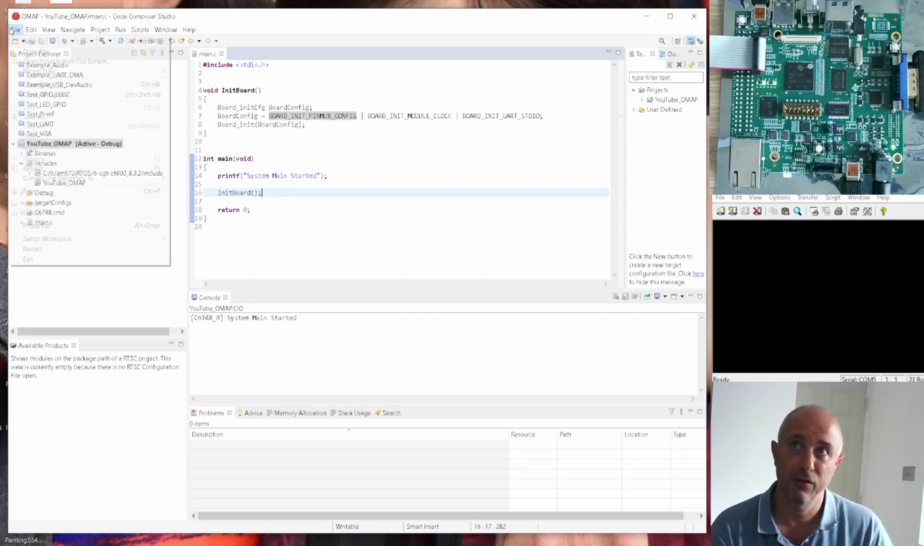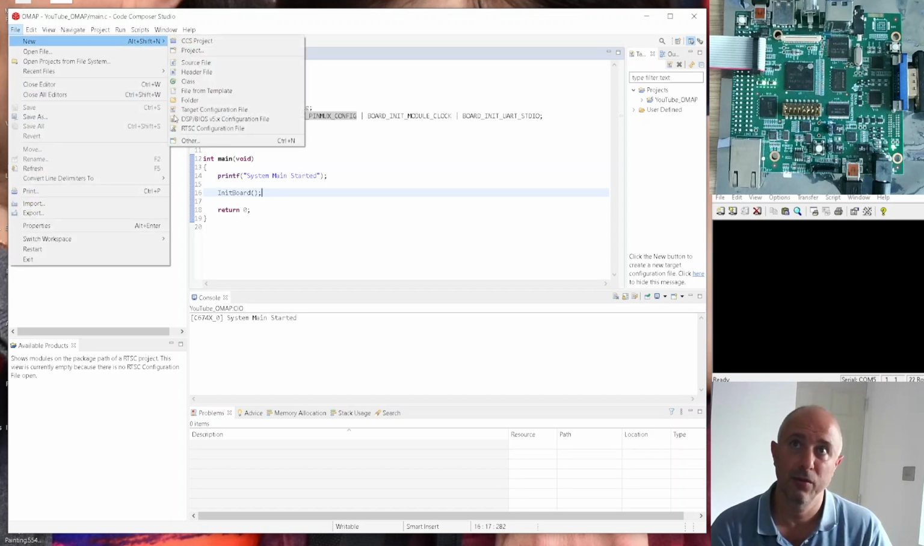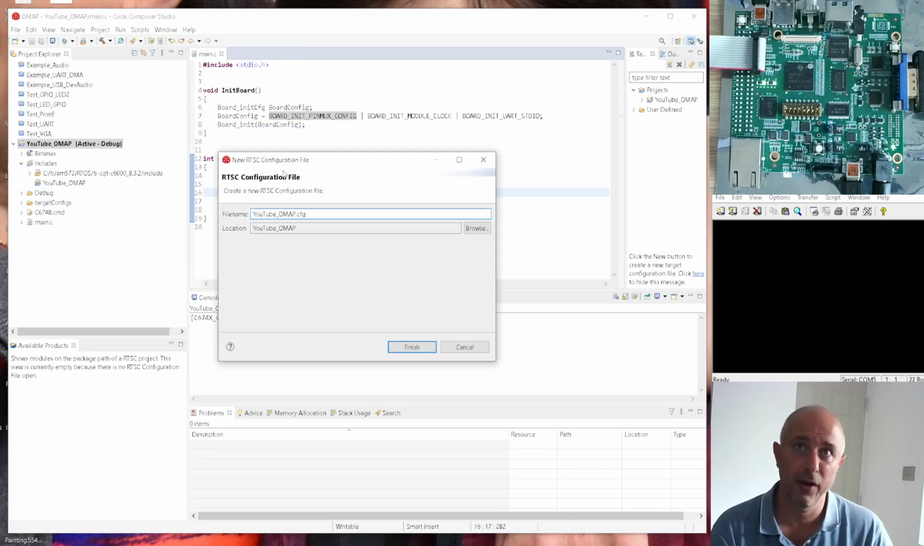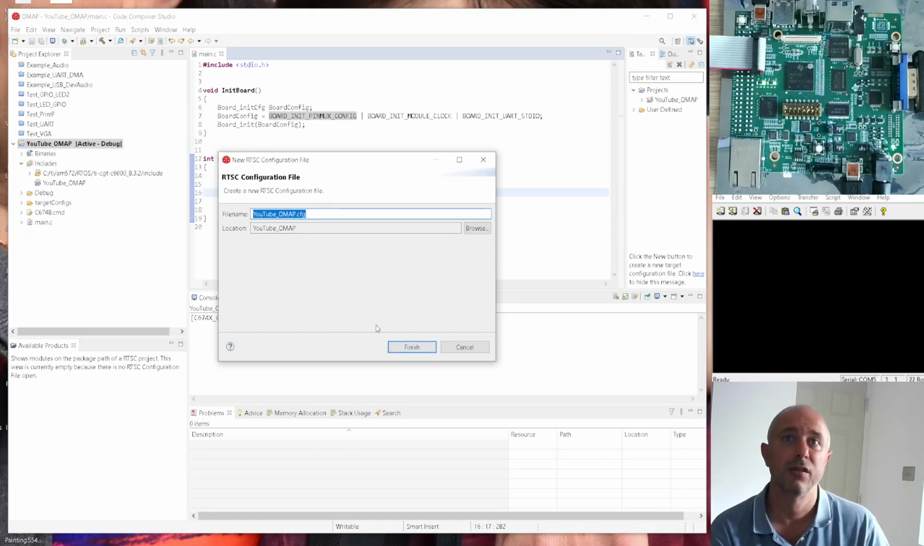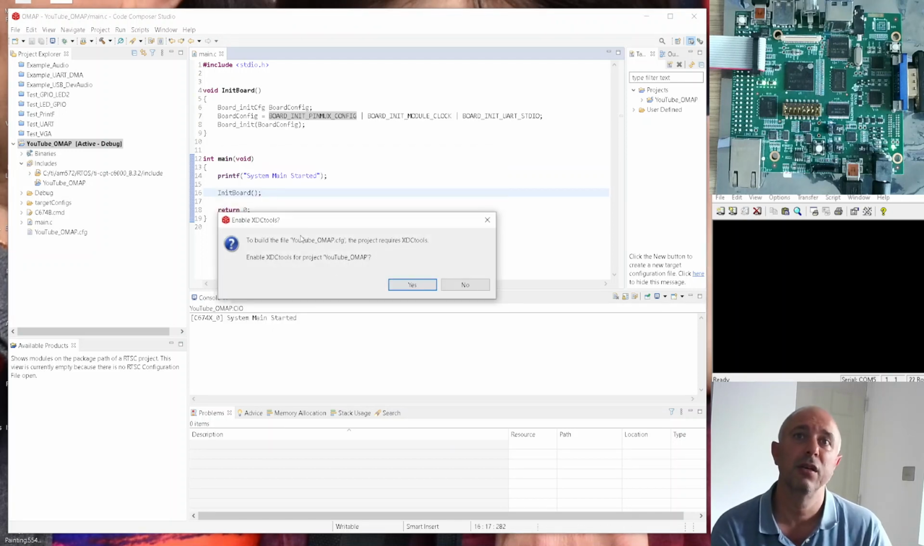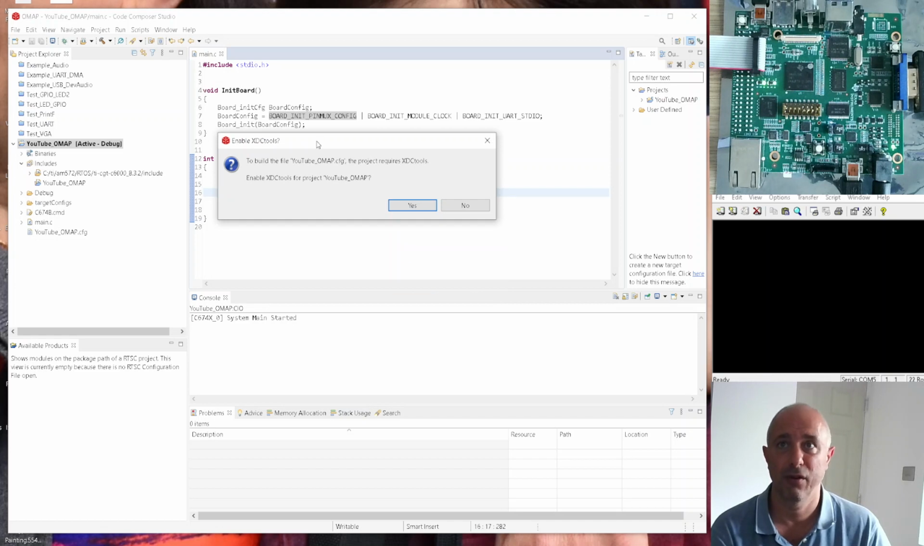If I go to File, New, and then RTSC configuration file, it'll create a blank file. I'm just going to call it YouTube OMAP. Whatever you want to call it, just as long as it has .cfg at the end, the system will know it's the config. So finish, and this is the magical bit that you're looking for.